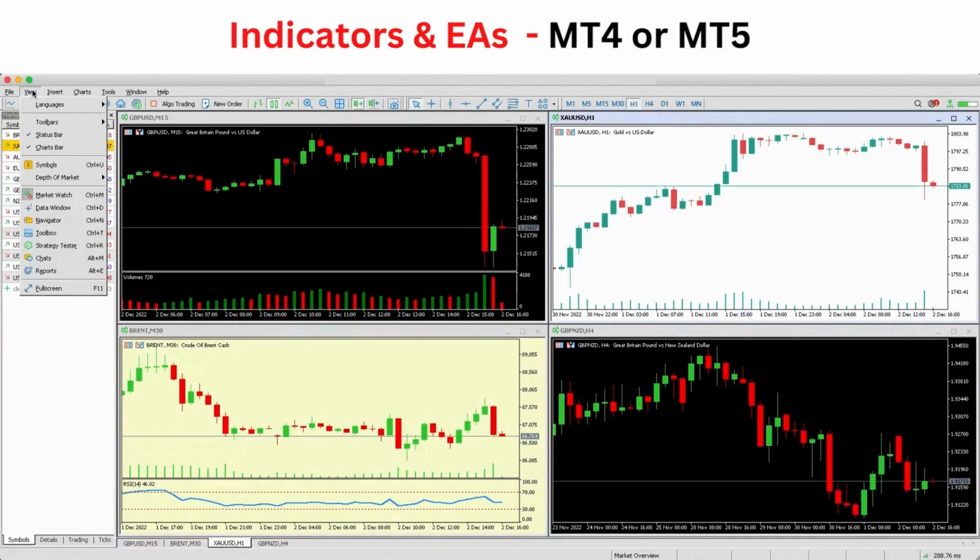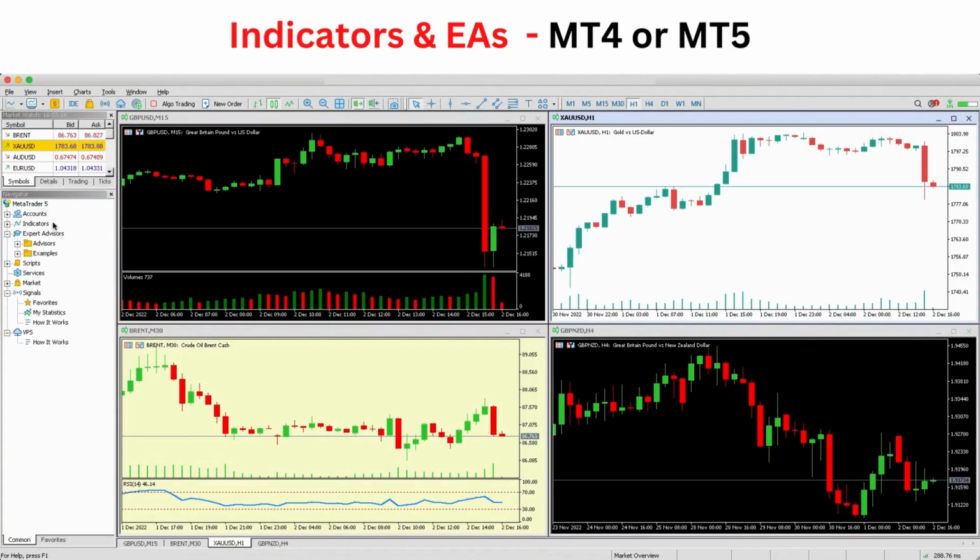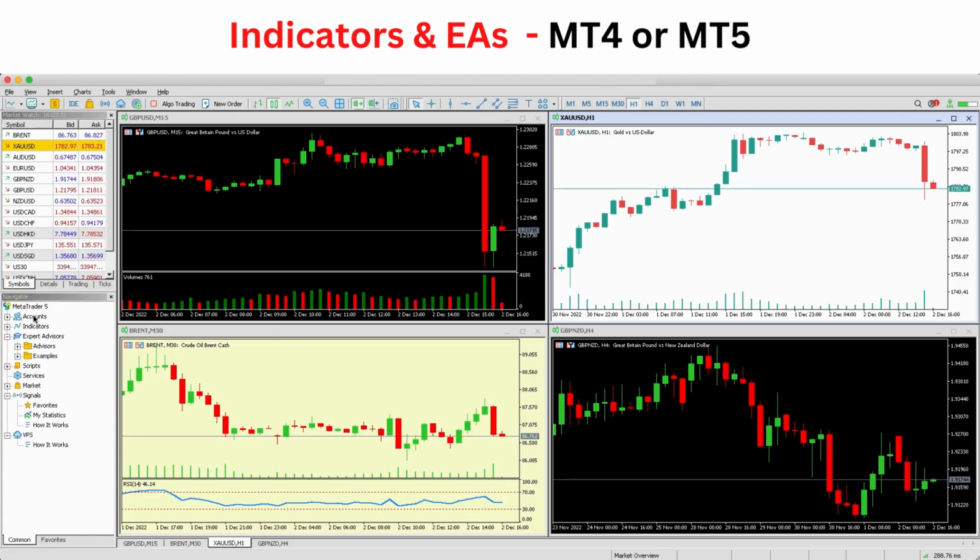Let's add the navigator window from the view menu, and you can adjust the windows to the size of your choice. Just below accounts, you can see indicators, expert advisors, and other services. Indicators basically help you in carrying out technical analysis, whereas the expert advisors give you signals and are also used for auto trading.